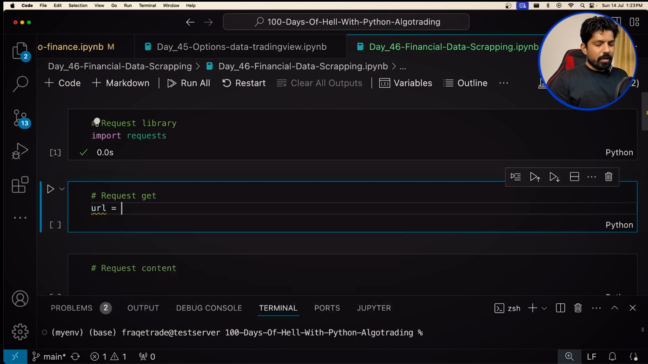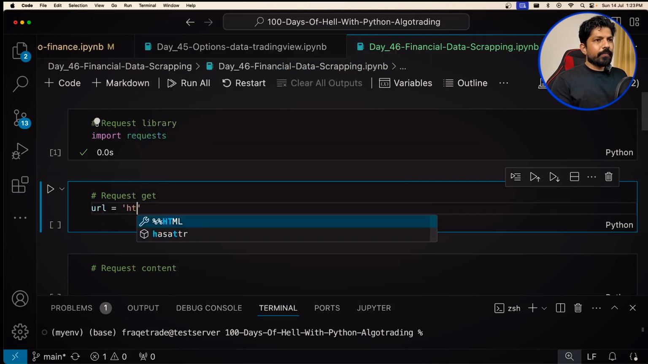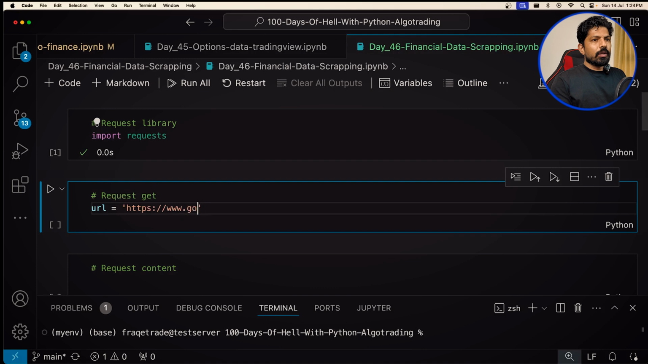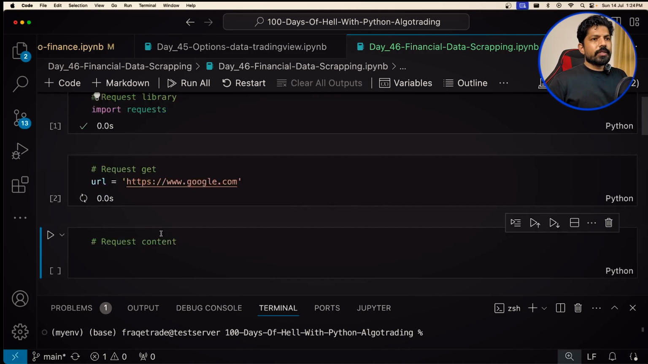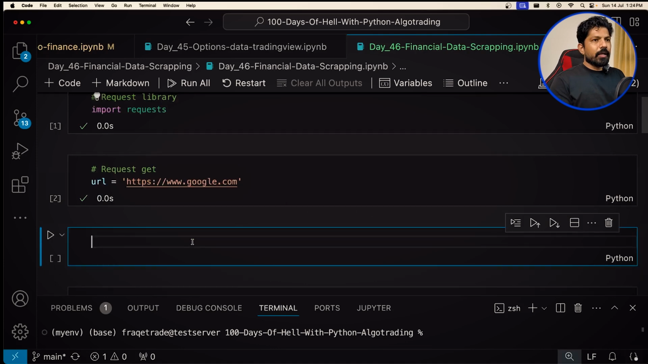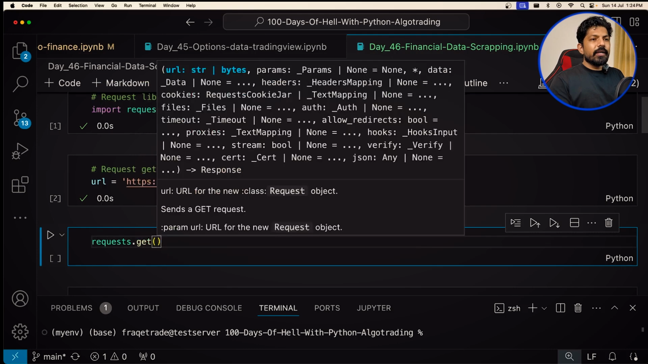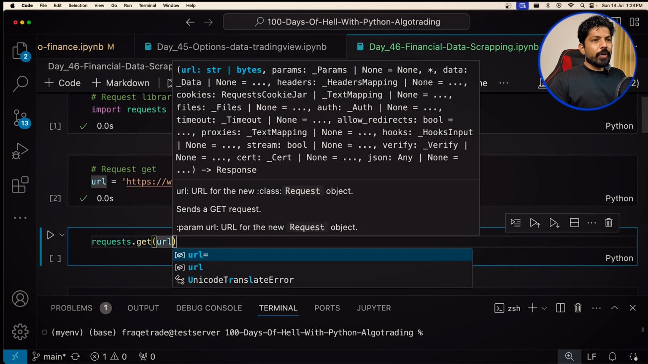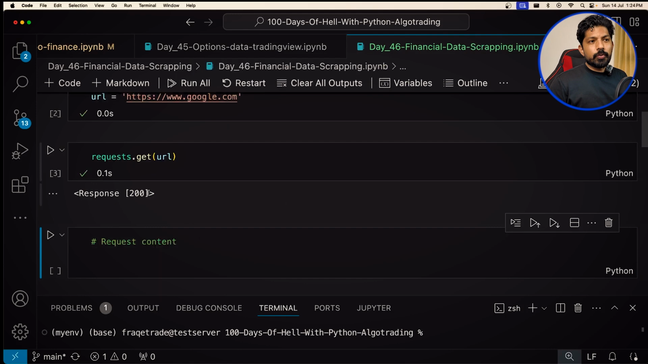So I'll write URL, and here I'll declare https://www.google.com, and now I'll run this and add another cell, and here I can use requests.get, and here I can pass the URL. So when I run this, you will see that we have a response code 200, which means it is working fine, and Google is successfully allowing us to make a GET request, right?